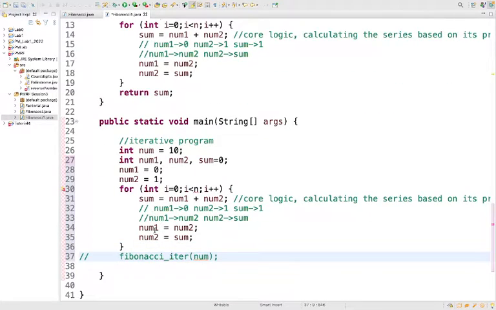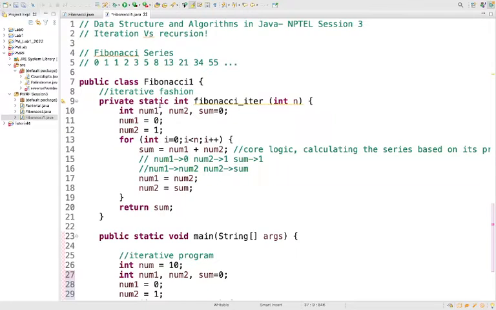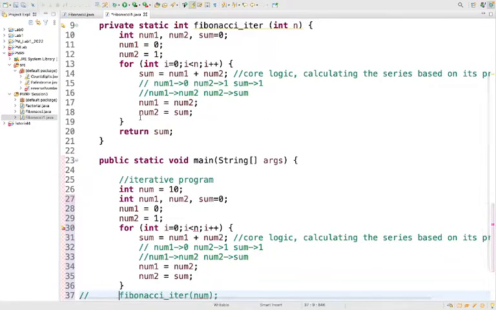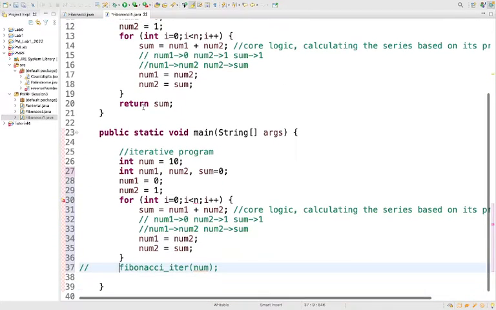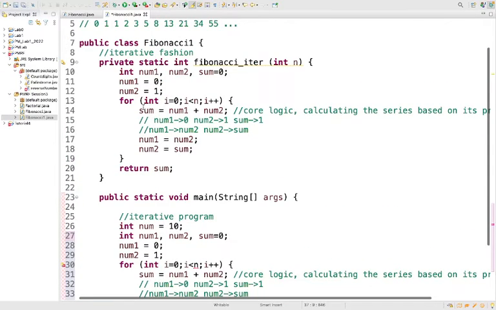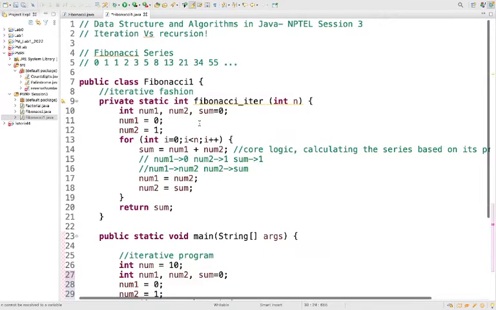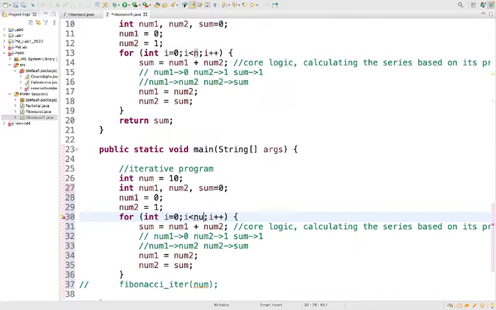So you have to identify again why it's happening. No, the private static should ideally work, considering it's a function inside the class itself. I don't have to create an object. Fibonacci iter is quite fine, I guess. Okay, let's see. I'm getting some errors here.